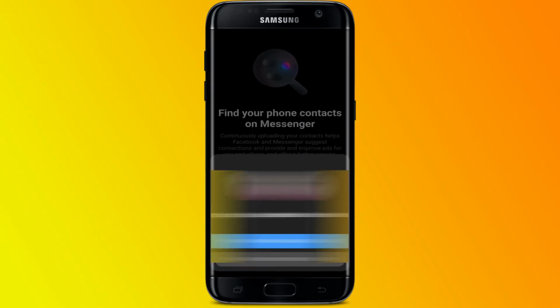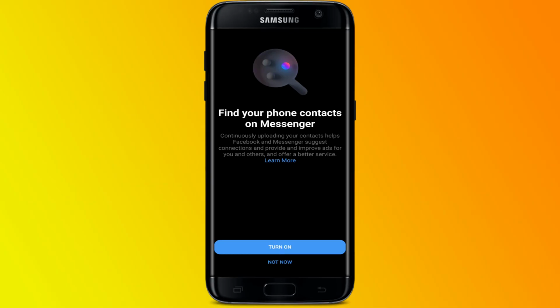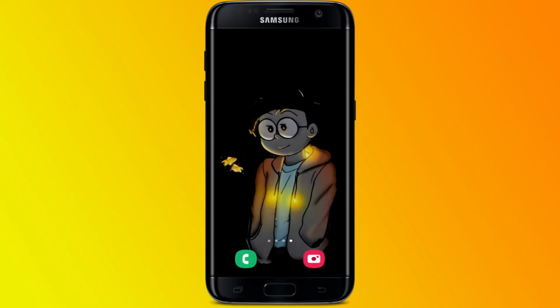Then still if it hasn't solved your problem, then try reinstalling Messenger application by deleting it first and then installing again from the Play Store. If you follow these steps, then your problem will be fixed for sure.